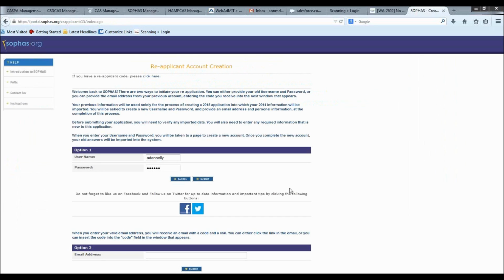And there's two options that you have. You can put in the username and password that you used for your application last cycle, or you just enter in the email address that you used for your application last cycle and submit it. Doing that will basically pull over most of the information that you entered into your application last cycle. The only things that do not pull over are your letters of recommendation, and so you will have to complete that section of the application again.